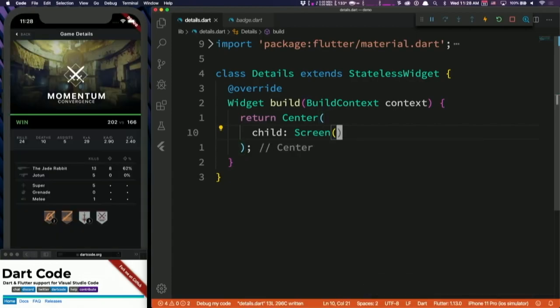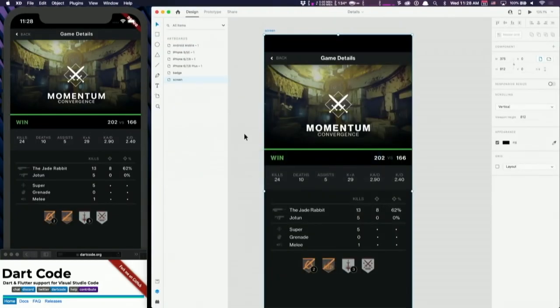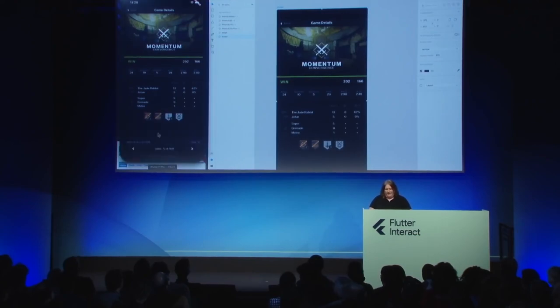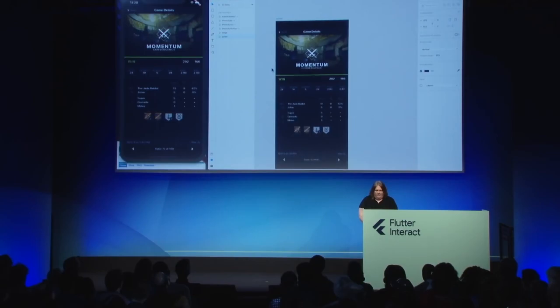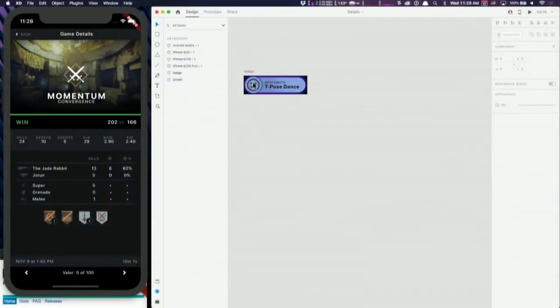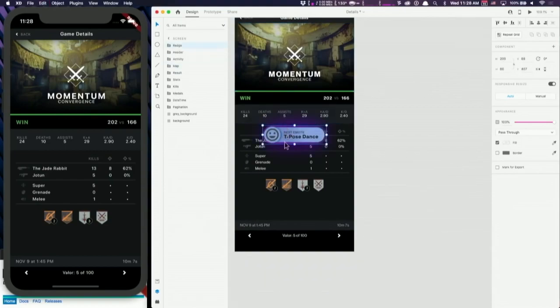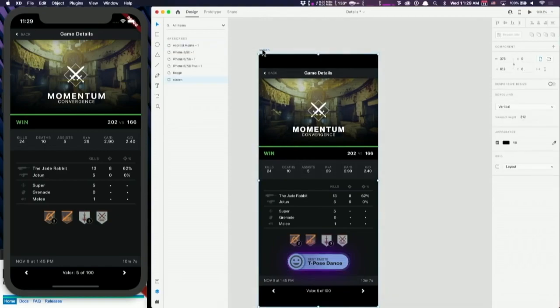And just like that, we have a pixel-for-pixel representation of what was in XD. And this is real Flutter code, too. But I think there's a little bit of an empty space down here. So I'm going to take this badge and paste it in there. Copy. And I'm going to position it just where I want it. Re-export. And our badge is now in place.